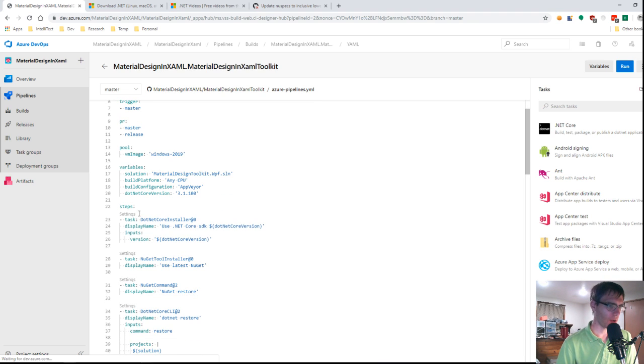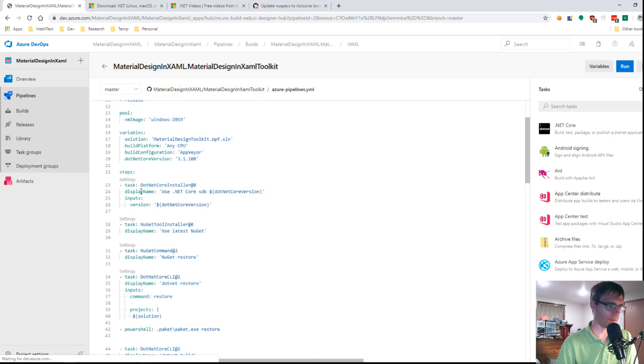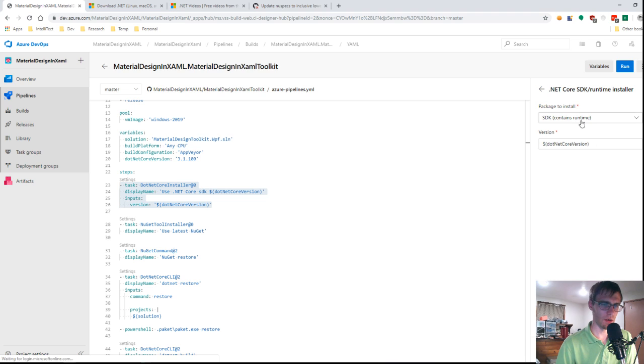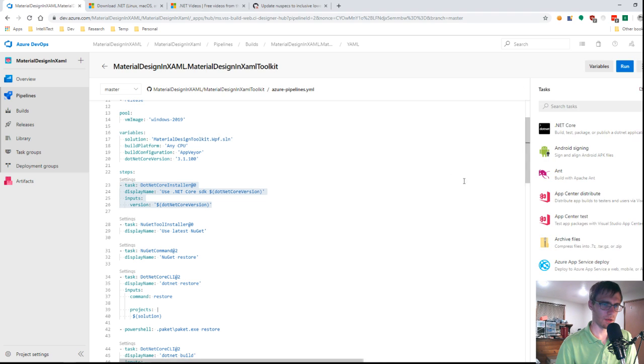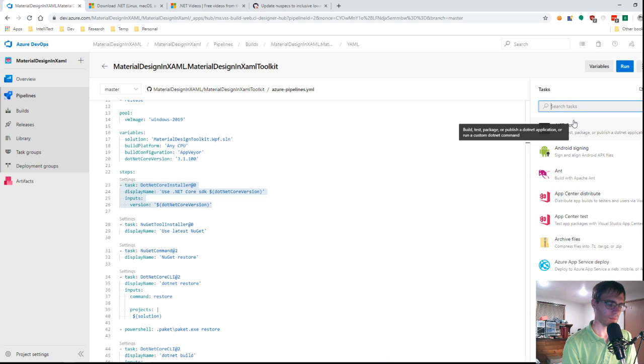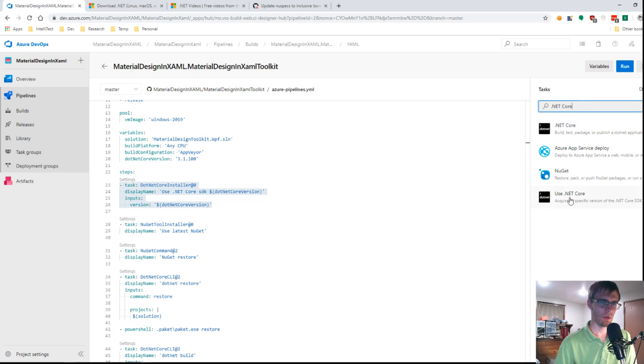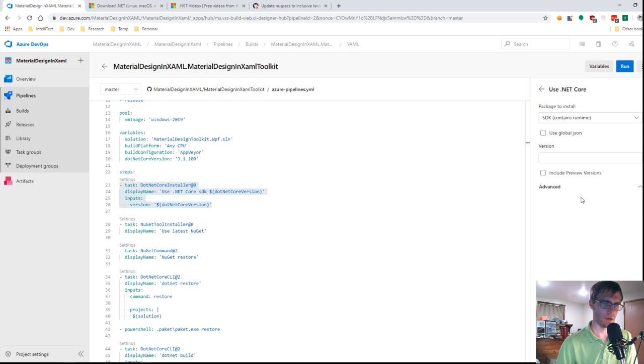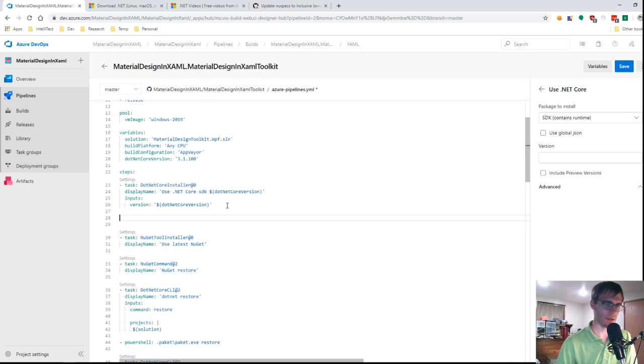Okay, so this wonderful editor that they have built for the YAML files, you can click these little settings links right above it, and it opens over here. .NET Core Runtime Installer. Let's see here. .NET Core. Ah, I'm using the wrong task. That's the problem. There is a different task for this.